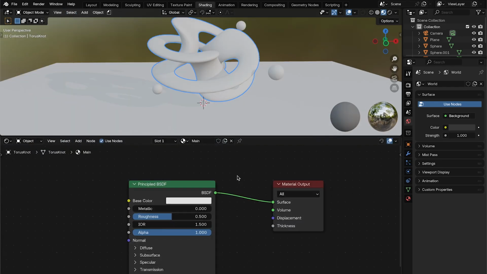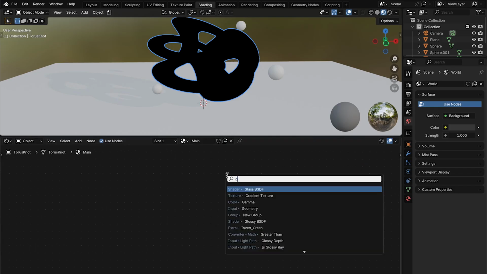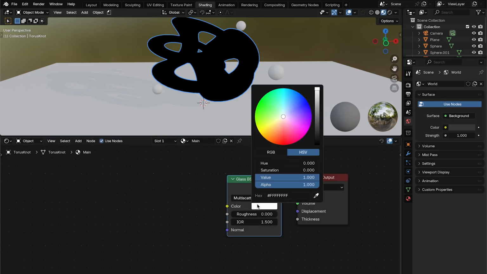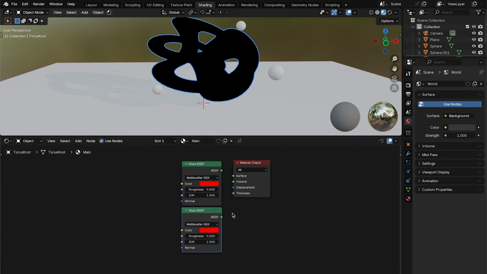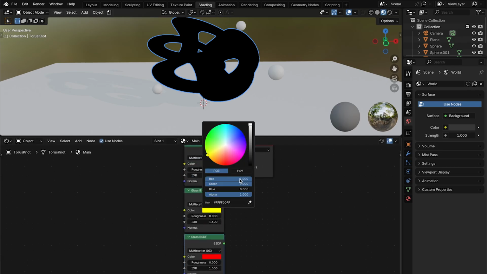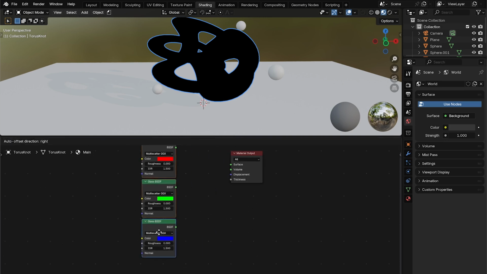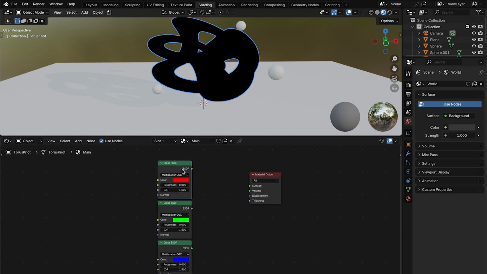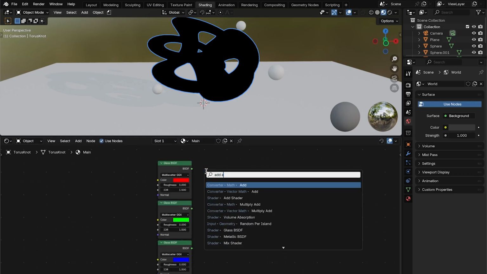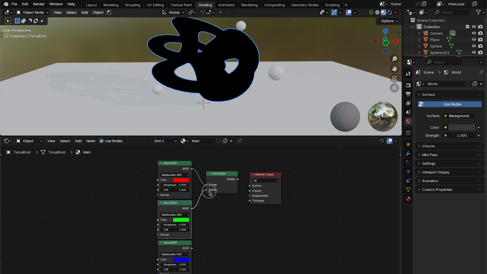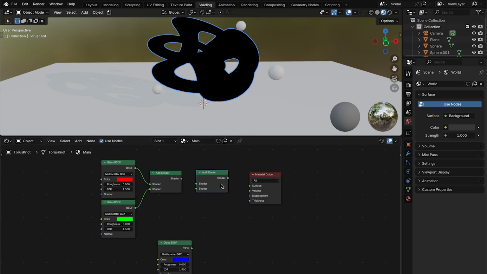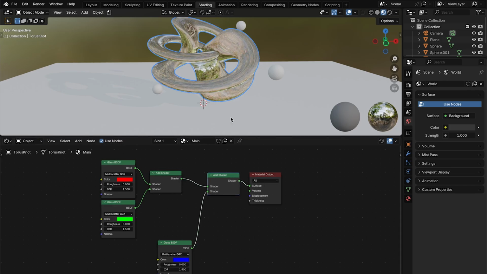So we want to make a new material. I'll call this main. Delete the principled BSDF, add a glass BSDF. We want to make this one fully red. Duplicate it, and then duplicate it again. We want to make this one fully green, and this one fully blue. So now we have the three primary colors. We can mix these together. So let's add an add shader, plug those in like that, duplicate that, and plug it in like so. And now we have all those mixed together.